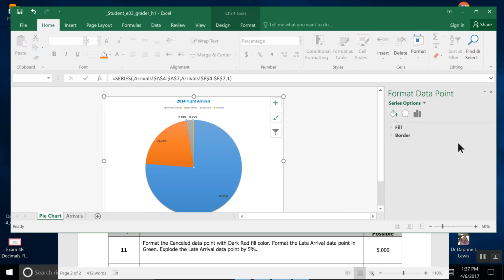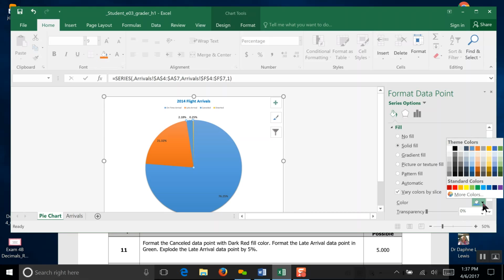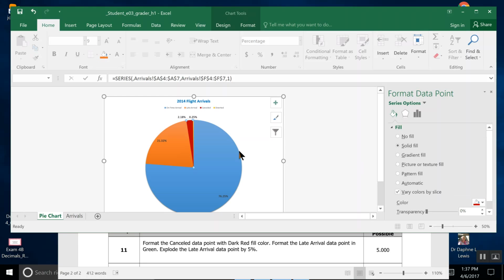Either way will get you there. But I'm going to go to fill over here. And then we want a solid fill, but we want a specific color. So we're going to come down here to dark red fill, which kind of looks maroon. Now, there are other ways to get here. That's just one way to turn that piece of the pie dark red.